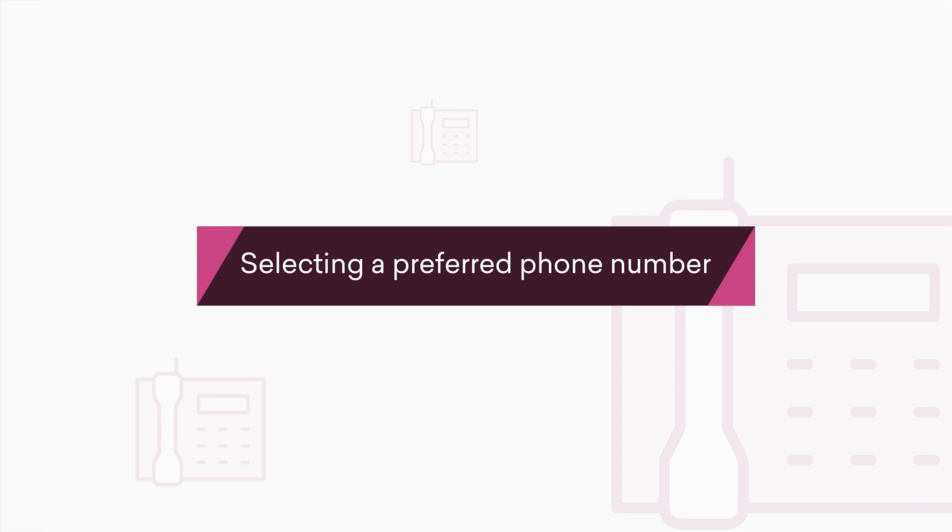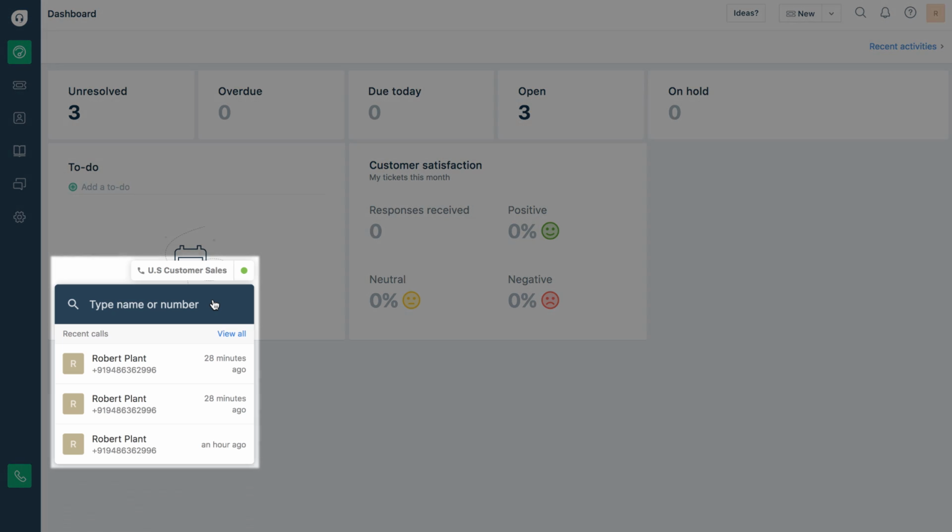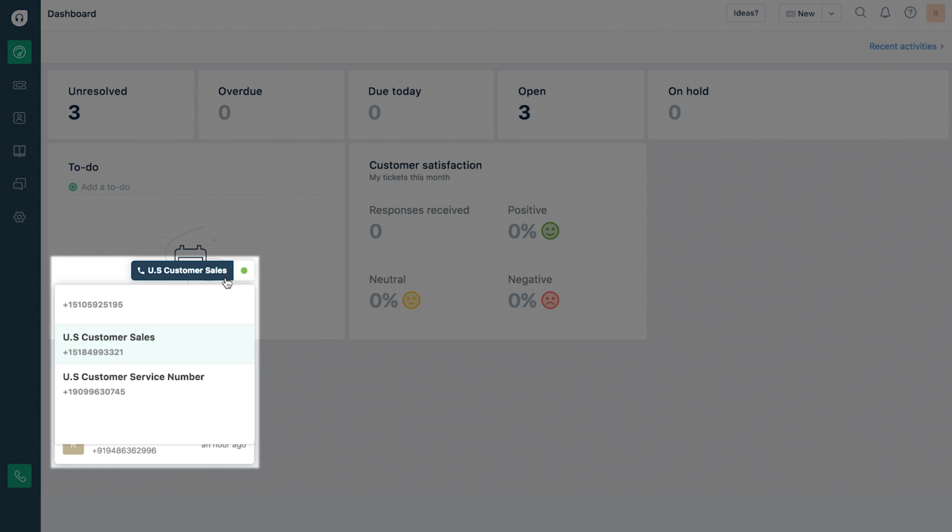Selecting a preferred phone number. The number that's currently in use is displayed right on top of the widget. You can choose a preferred number from amongst the list of numbers available to you. Click on it to switch to another number. These numbers are made available to you by your admin. To choose a number other than the ones visible to you, you can check with your admin.